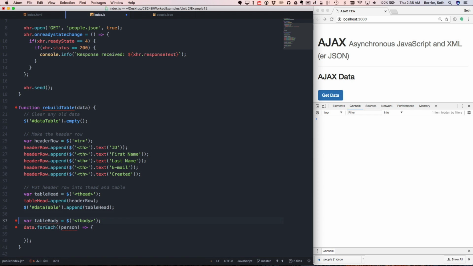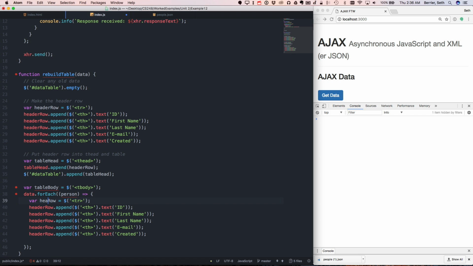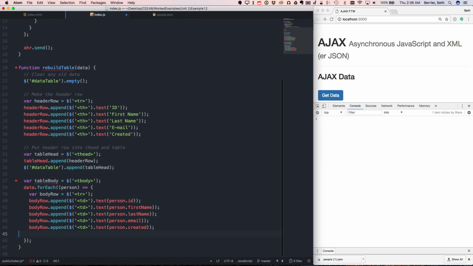And then we're going to need to go through and do something like this again, where we're going to make a new row and add the actual data into it. So this is going to be a body row, and then we're going to go through and add all of the individual bits and pieces here. And we don't want to add them as THs this time, they need to be TDs because they're just regular cells. And then this text here is all going to come from person.id. And then we've got person.firstname, we've got person.lastname, we've got person.email, and finally person.created. And that's all of our data. And then we need to put that row into the actual body. Table body.append body row. And there we go.